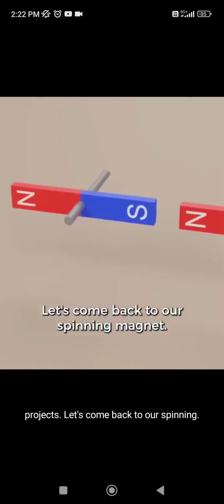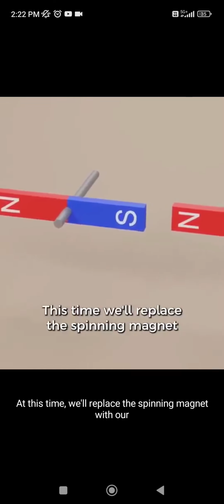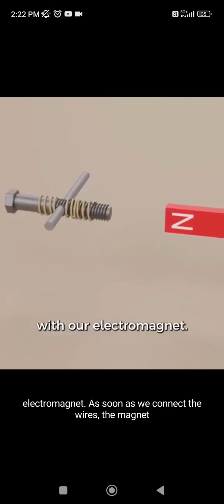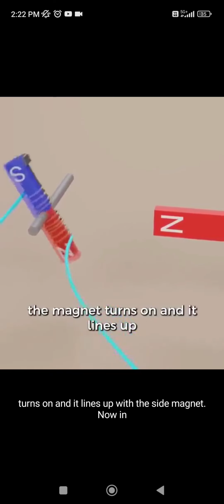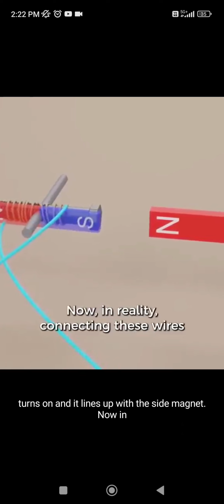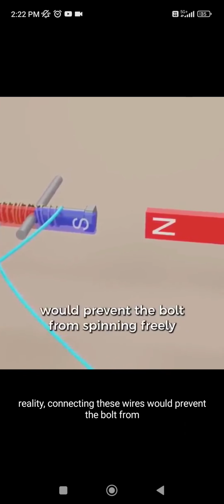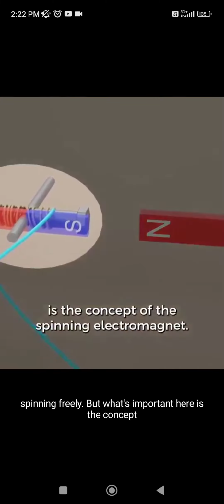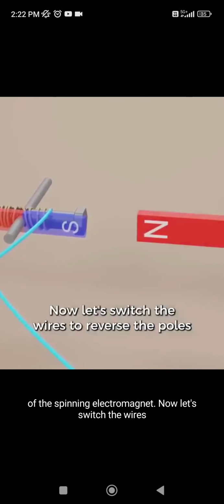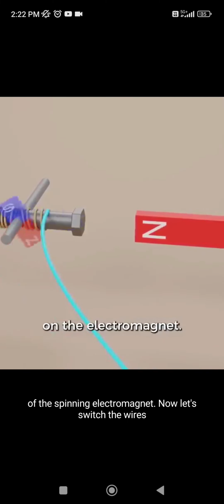Let's come back to our spinning magnet. This time we'll replace the spinning magnet with our electromagnet. As soon as we connect the wires, the magnet turns on and it lines up with the side magnet. Now in reality, connecting these wires would prevent the bolt from spinning freely, but what's important here is the concept of the spinning electromagnet. Now let's switch the wires to reverse the poles on the electromagnet.